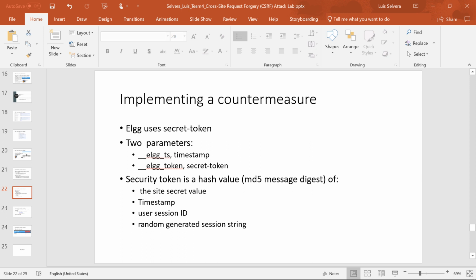So, hash value, MD5, a message digest. There are four fields that come together to make this secret token: the secret value, which comes from a database, a timestamp, the user session ID, and the randomly generated session string. These four are used to create the secret token, and then it's a hash value, which creates a really specific token that you have to have, and it has to match. So even if you try making up a token, you have to guess all four fields and then the hash values. That's what makes it really hard to come up with this secret token.